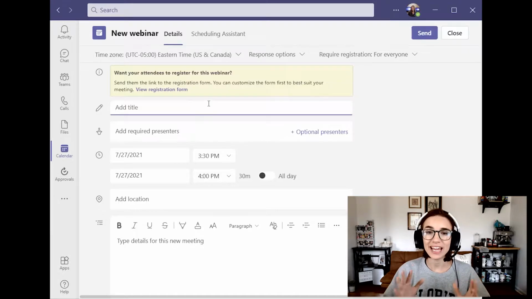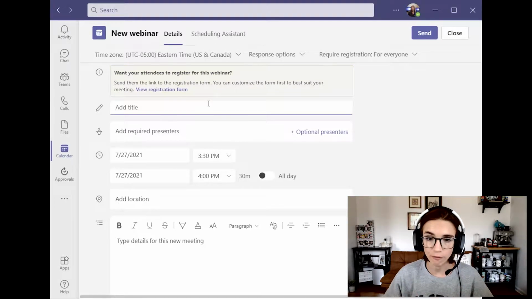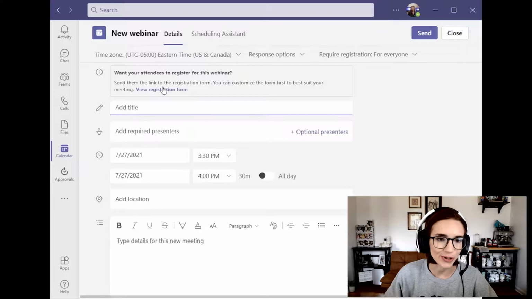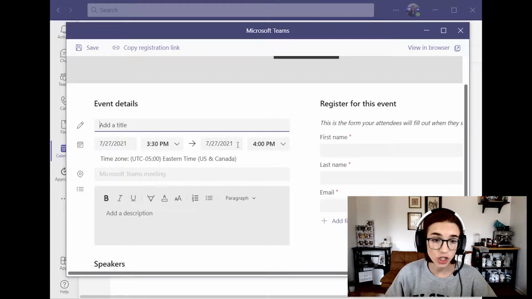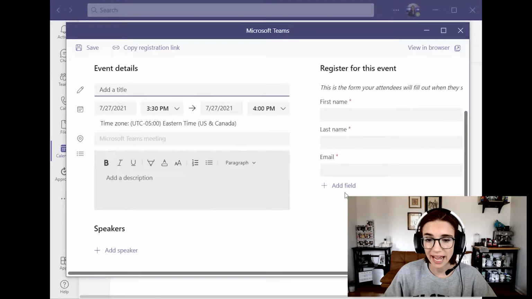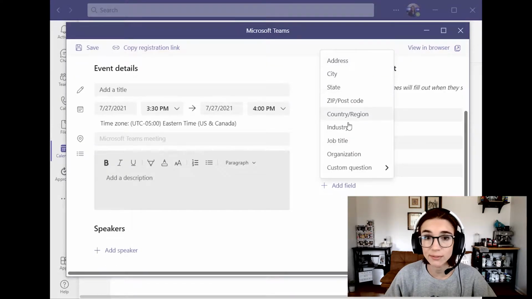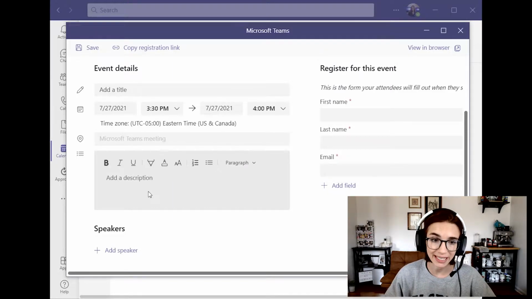Now you're going to be able to create a registration form. This is so cool. And it's a little bit scary for something like Zoom webinars. So you're able to add an image, copy the registration link, add a title, add a duration of the meeting. Then you can click what fields you would like to add. So you can even add custom fields and custom questions for the people registering for your Teams meeting. You can even add a description for your video.